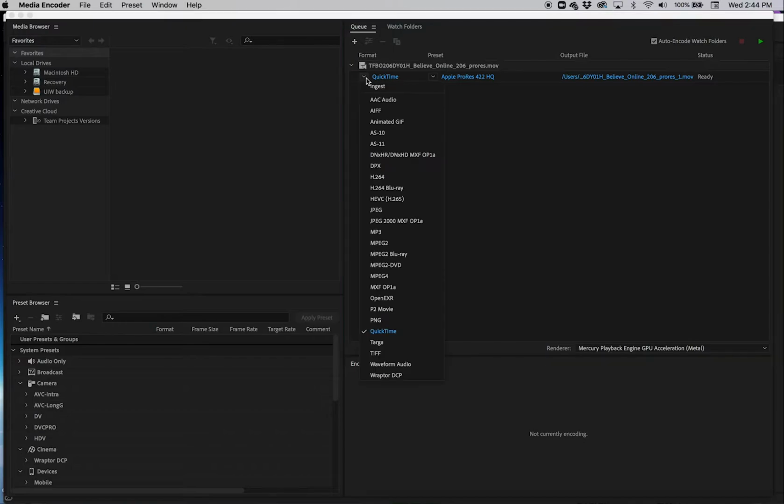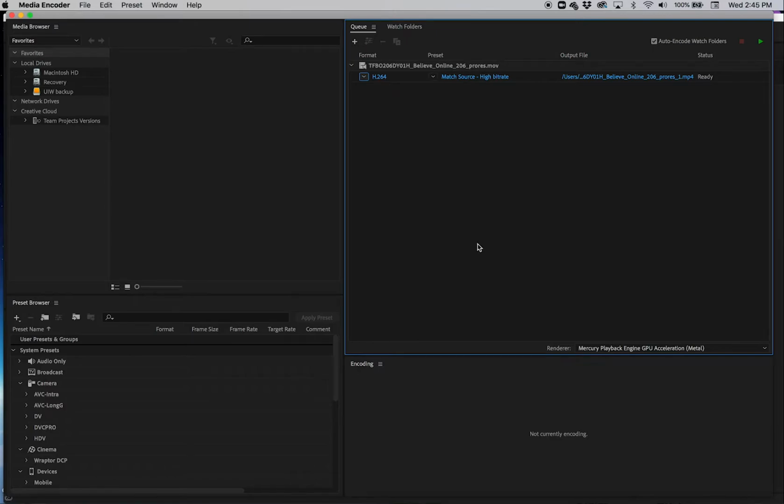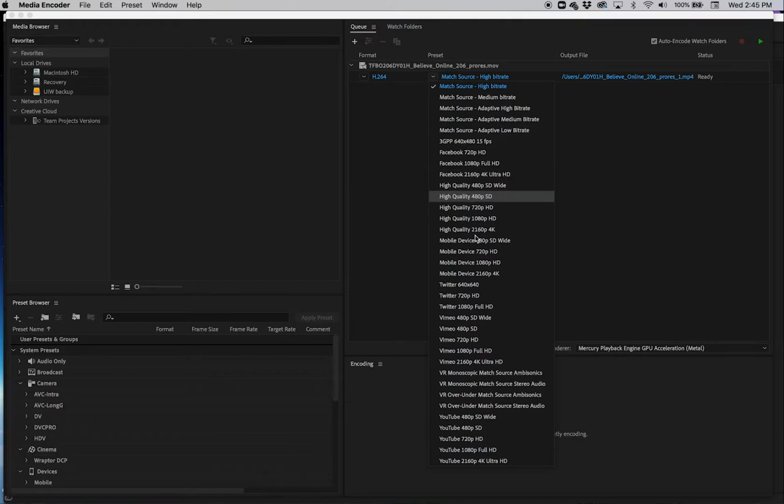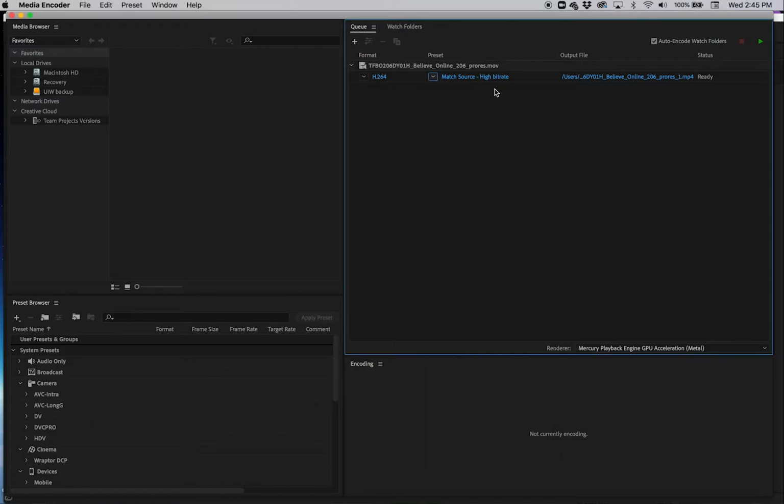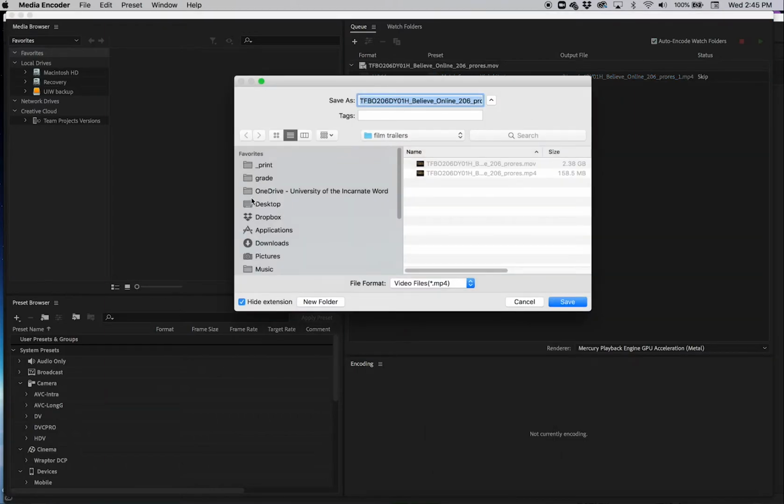So instead of QuickTime, maybe I would like to use the H.264 format. And for the preset, it automatically defaults to match source, high bit rate. I can change that if I like. And I can select, maybe if I'm going to post this on Twitter, I can select the Twitter preset. There's YouTube presets, Vimeo, so different presets that you can use. I'm just going to let it default to the match source, high bit rate. And then I will tell it, maybe I'll just save it on my desktop and rename it.